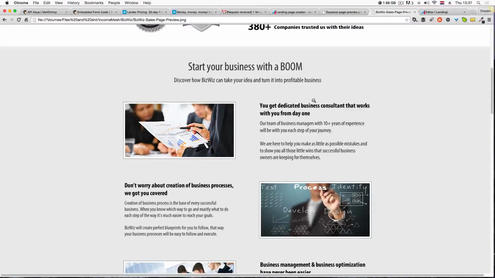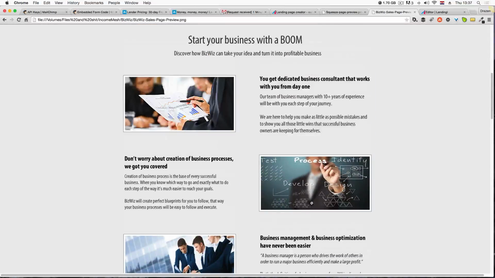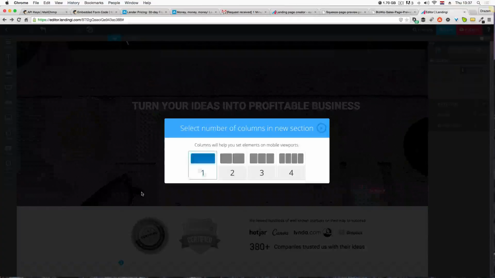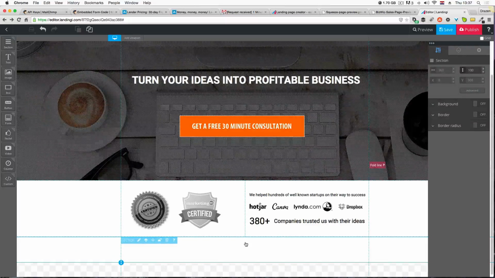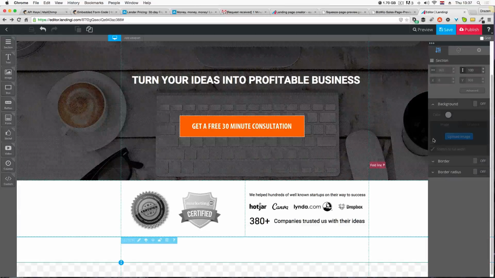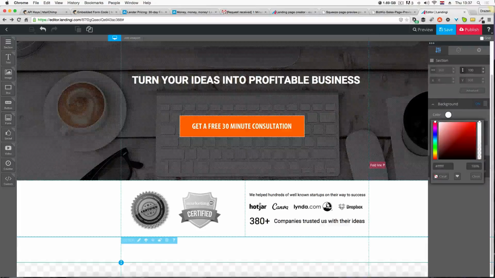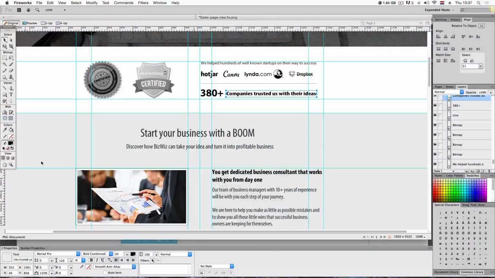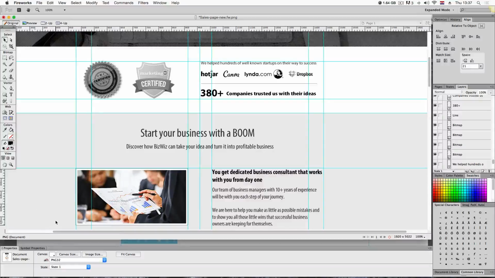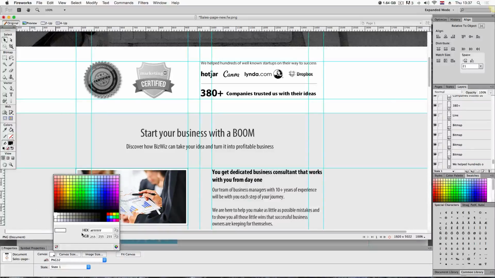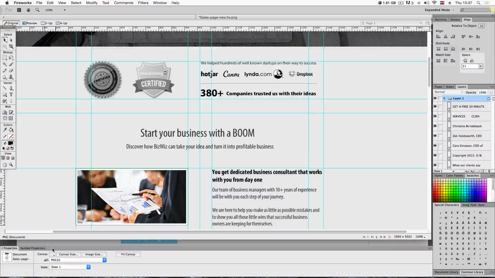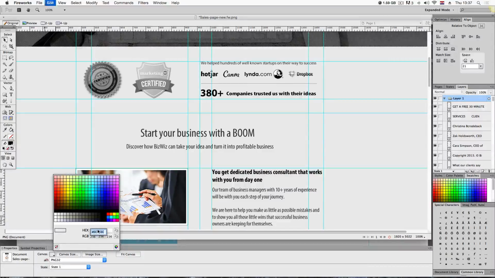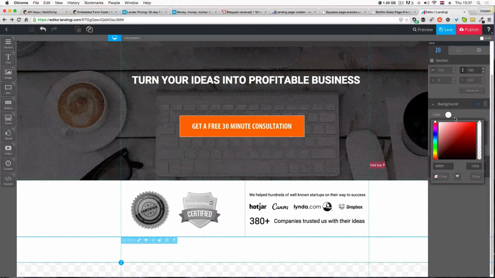So this is interesting because I need 2 columns here, but I need 1 column here. So let's say I will just use 1 column for the start, and let's change the color of this background to, actually let's see the original file in my Adobe Fireworks. Let's see which color is this. So this one I will just copy it and paste it over here.